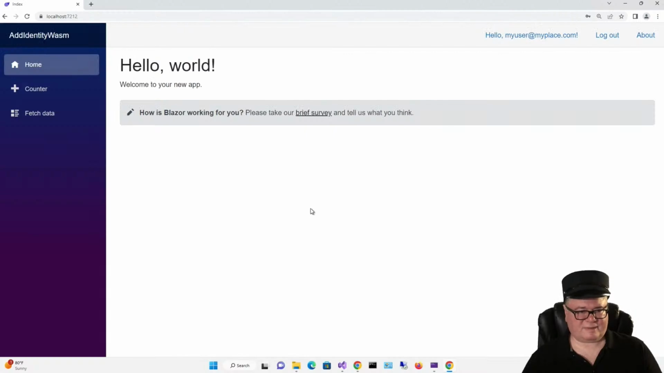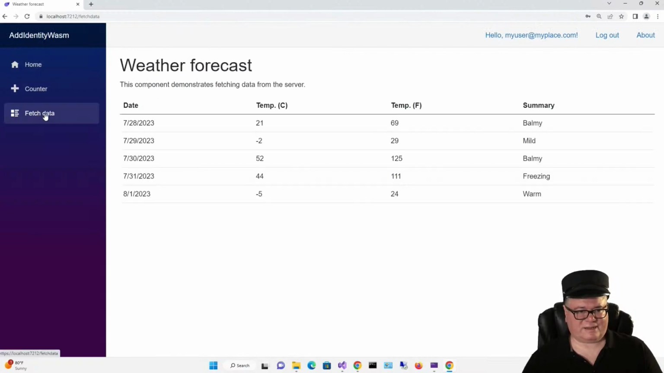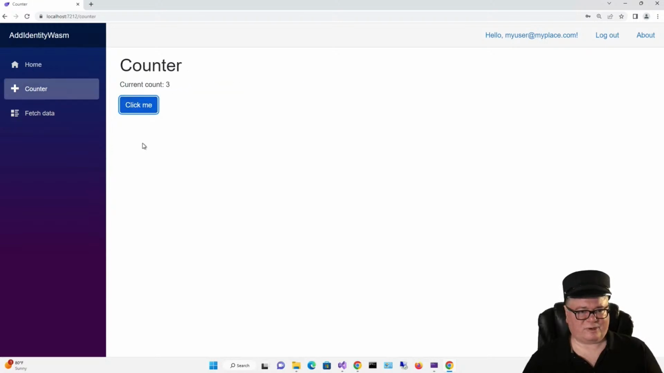And now everybody's happy. I can go to fetch data. I can see the fetch data link. The counter works just as before, and everybody's authorized.